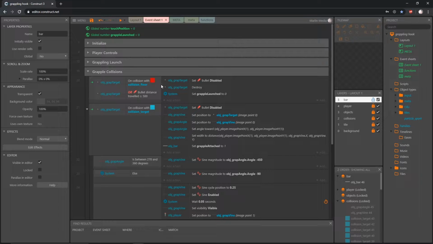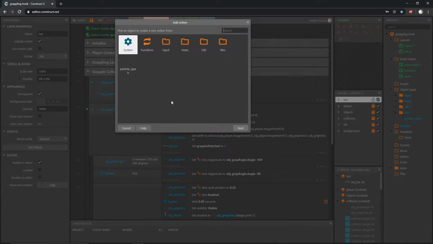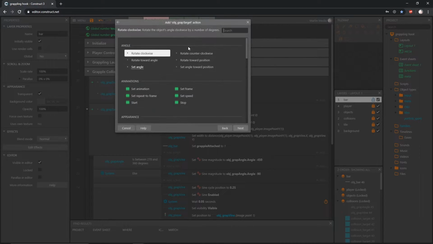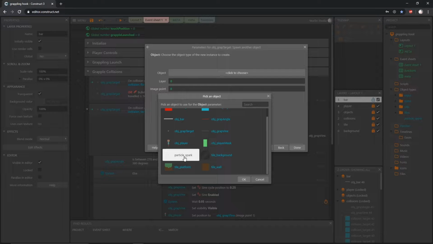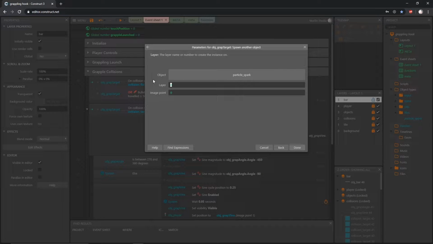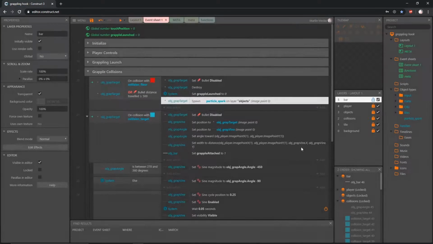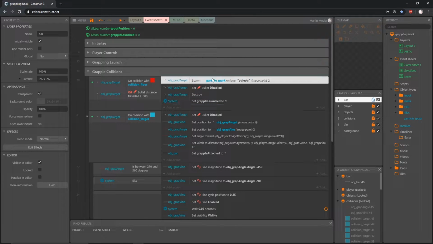So to get our particle to appear on screen, instead of using the system to create it, I'm going to use the target itself to create it. So let's add an action and go into our objects, grab our grappling target, type in spawn, and I want to spawn another object from the target. That object will be our particle spark. Let's put that on the objects layer. And the image point will be 0. I'm going to move that all the way to the top of this block.